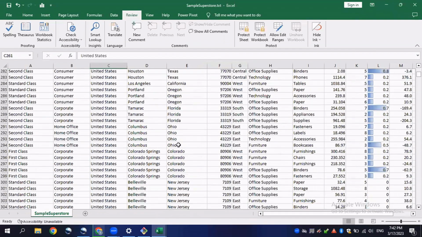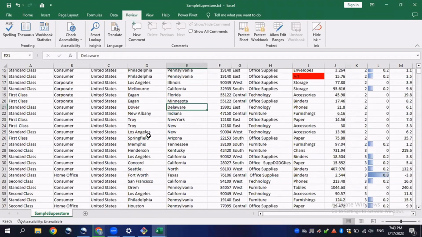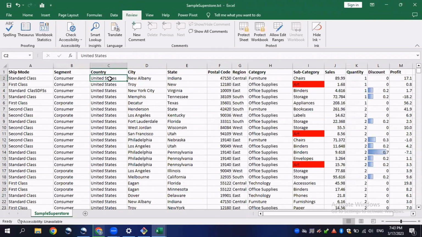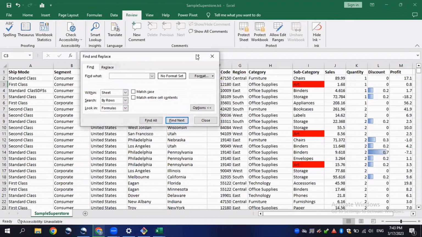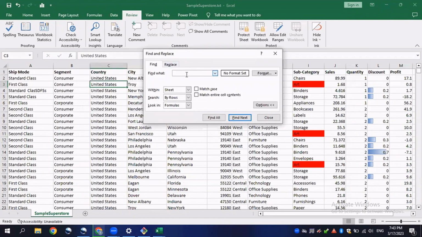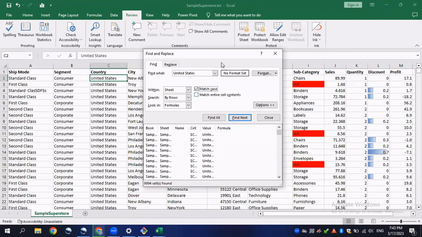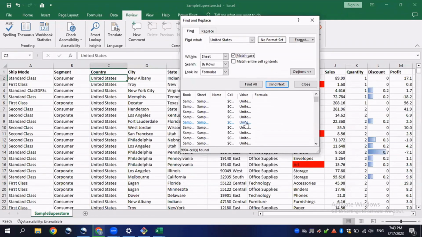And now let's say that we want to replace something here, like all of the consumer or the United States. We want to make it uppercase here, not the one but all of them. How should we do that? We should just click on Ctrl+F and find the United States here, United States, and after clicking find all, make it match case because we want to change the case of it. You could see that we have plenty of rows here.